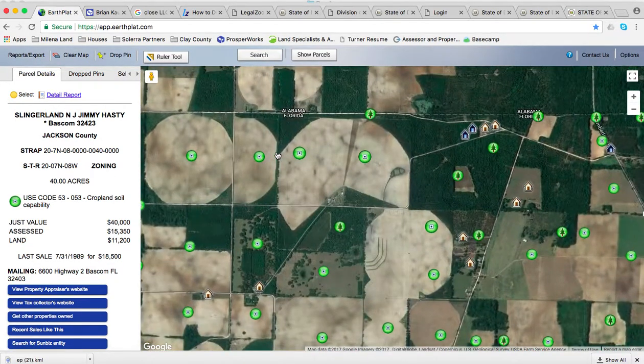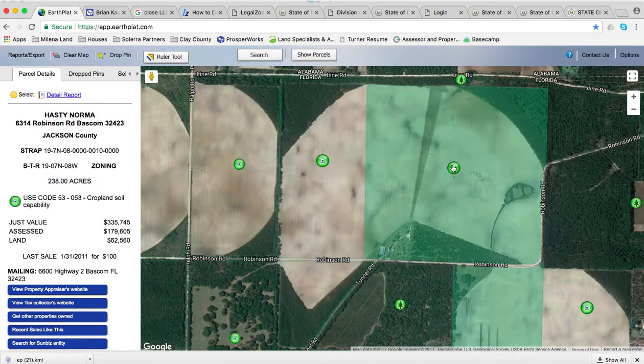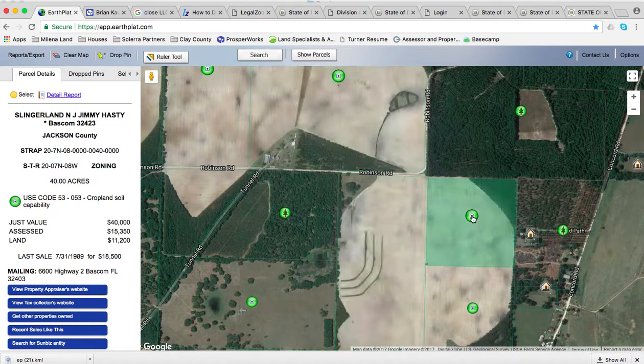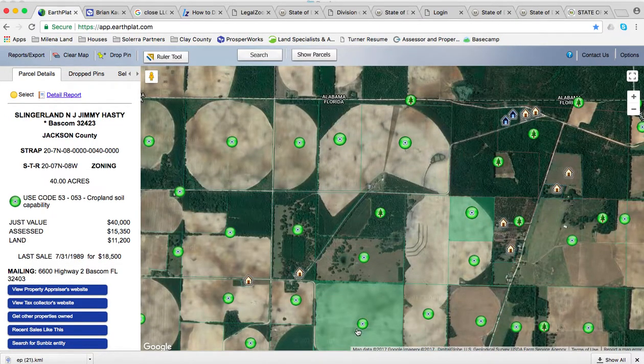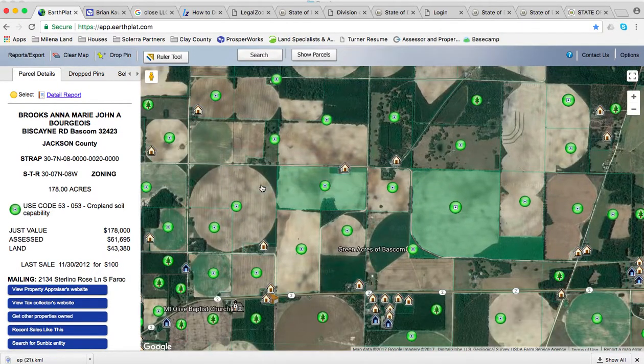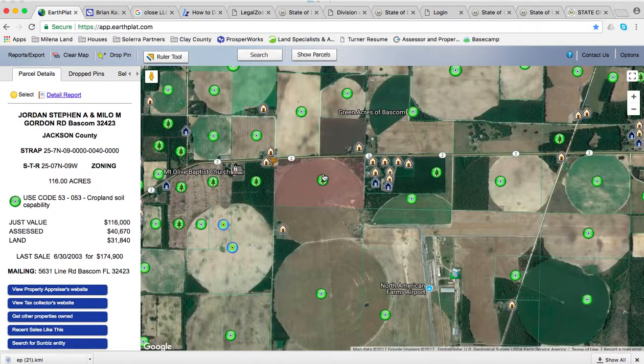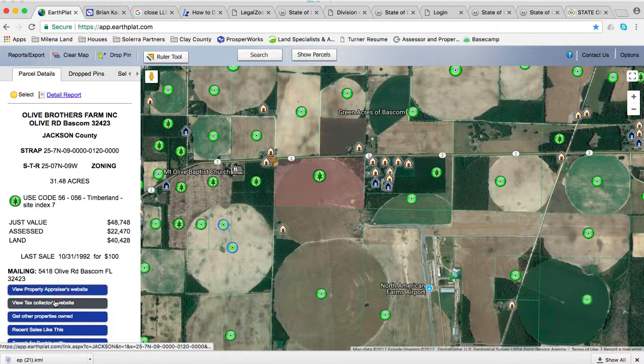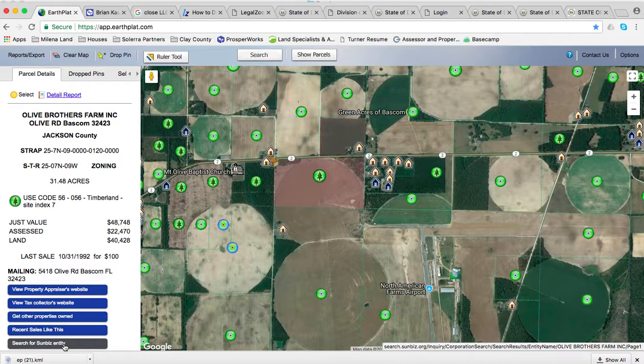Something else you can do, if the owner is an entity name, I think I've shown you how to go to the Division of Corporations for Florida. I'm just clicking around trying to find one here. So there's Olive Brothers Farm Incorporated. Once you have selected that, you can actually click on this search for SunBiz entity. SunBiz is the Florida Division of Corporations, which will show you ownership and management information for LLCs and corporations.